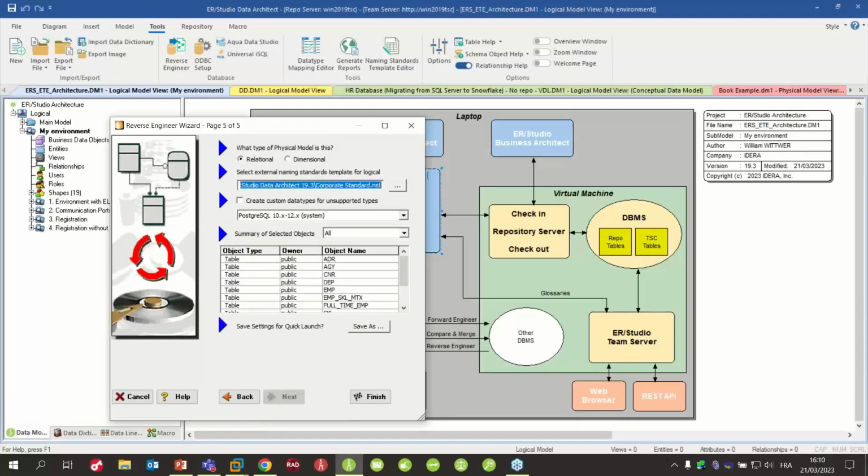Click next. Here we can specify if you want to reverse a relational database or a dimensional one. For a data warehouse, it's usually dimensional, and for RDBMS, usually relational. And I can specify a naming standard template, which will allow me to specify some rules. For example, my tables and columns will be in uppercase, my attributes and entities will be in camel case, and I will have some other rules to automatically translate the names of my tables to more readable names.